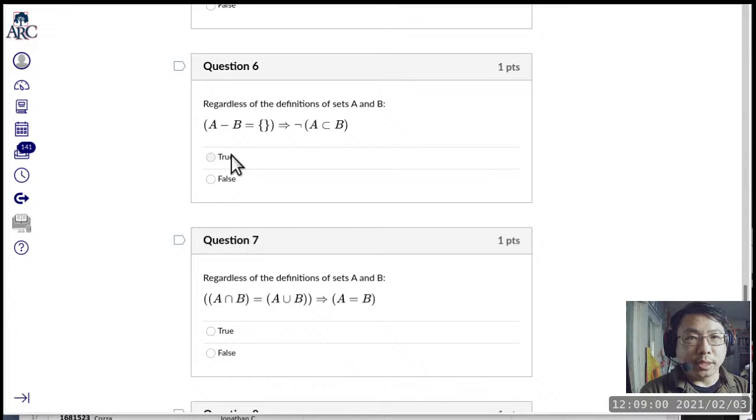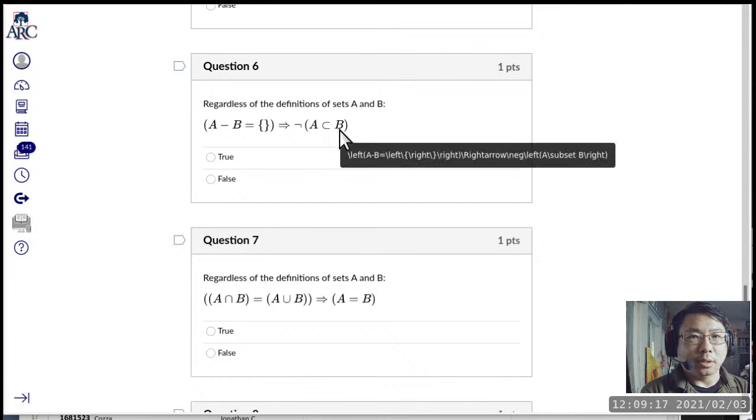So what do you think? Now, if A minus B is an empty set, there's nothing in A that is not in B. And A is a subset of B also means that everything in A is also in B.